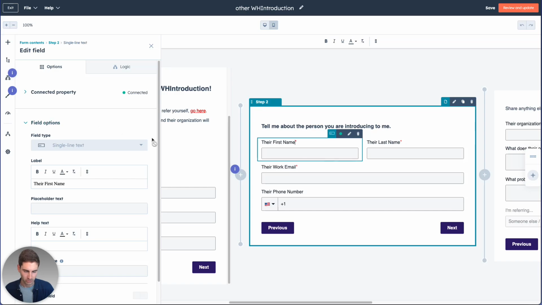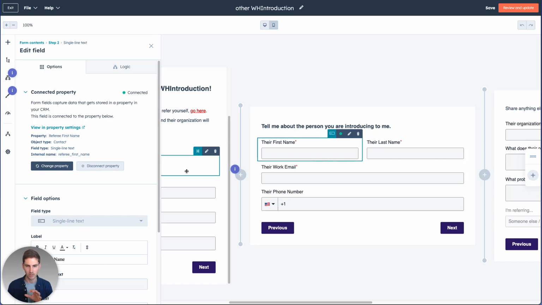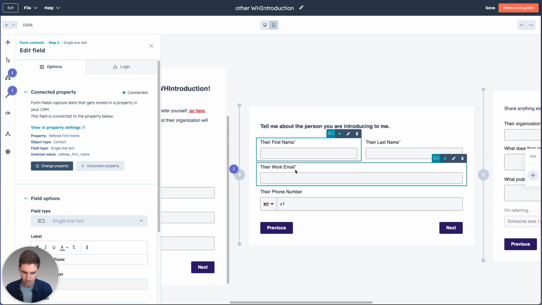Essentially what's going to occur there is that these are the referee first name and referee last name. These are the properties that were created previously. Technically these are going to be properties on the referrer's contact record in HubSpot. If someone makes multiple referrals, it's going to overwrite that property, which is perfectly fine. That's just the way that it's set up, so we can collect this information within HubSpot.